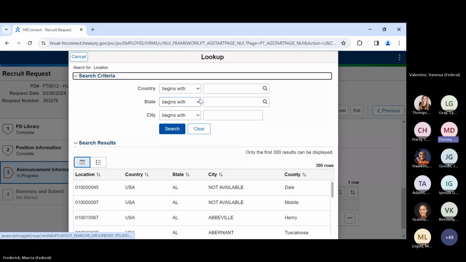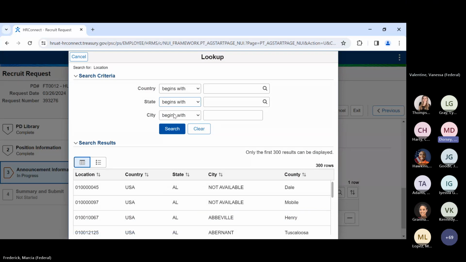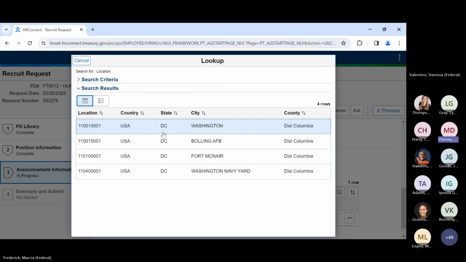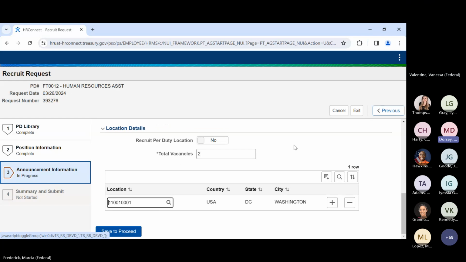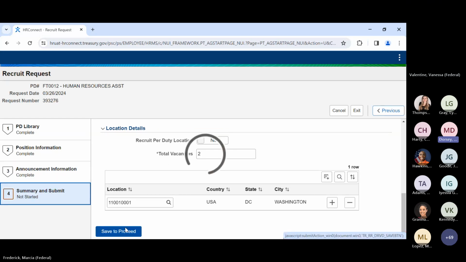Under location details, click on the icon in the state field, type in DC, then click search. For today, we will select Washington. Select Save to proceed to move forward.